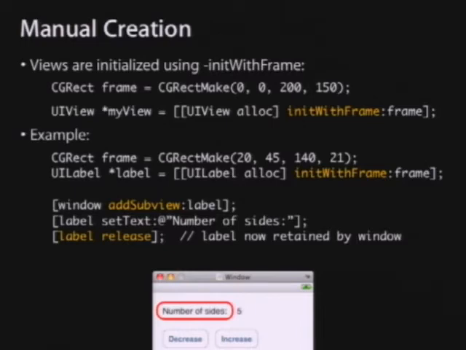We can set any properties on the view that we created. In this case, it's a label. And then since we've added it as a subview, we don't need to retain it anymore. We don't care about it. We're never going to talk to it again. It's just a label. So we release it, and we let the superview handle the memory. So does that make sense?